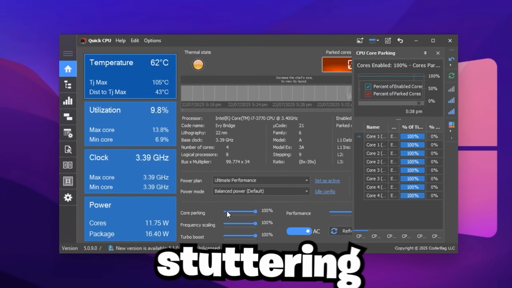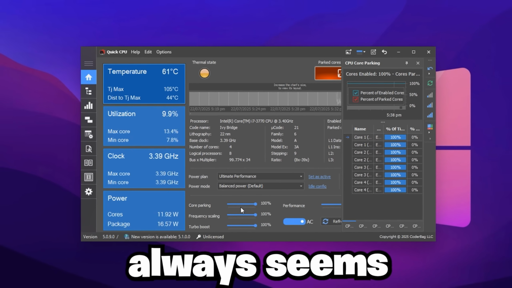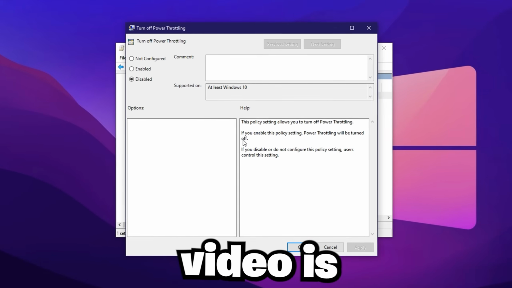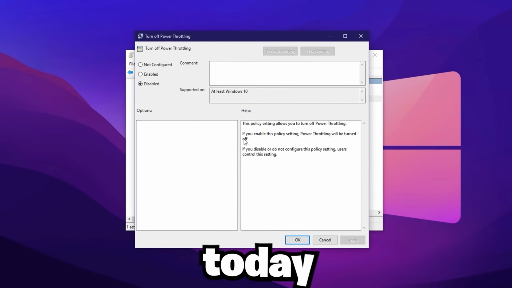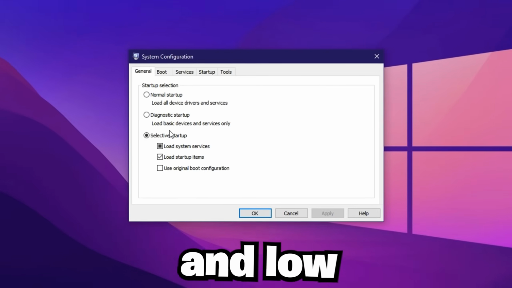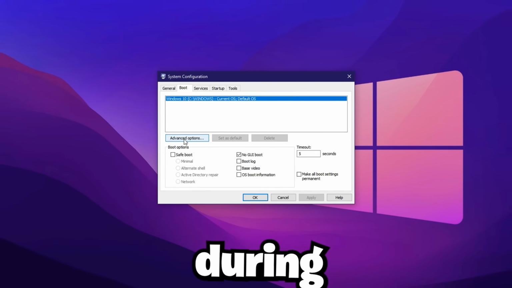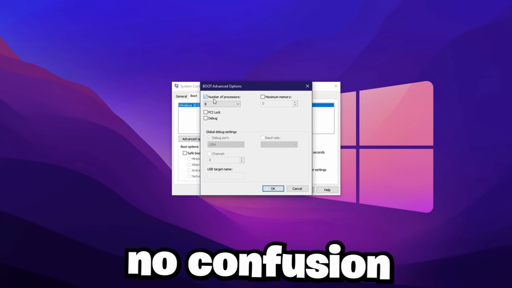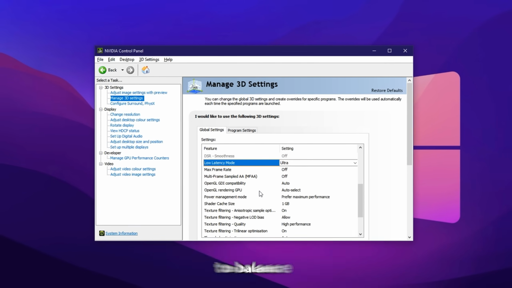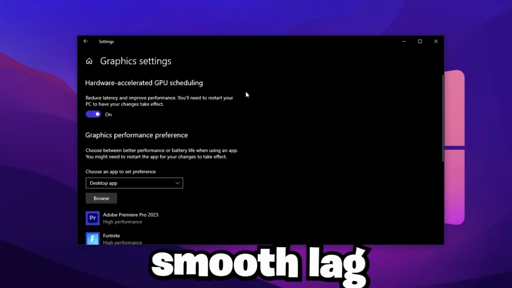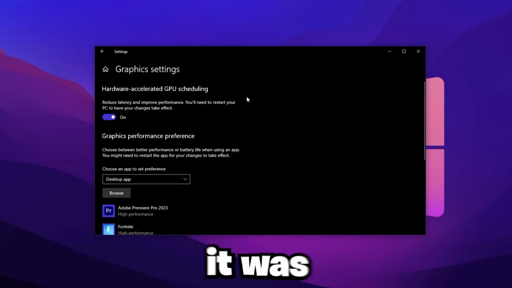If your games keep stuttering, your CPU always seems overloaded, and your powerful GPU just sits underused, this video is exactly what you need. Today, we're going straight to the root cause behind high CPU usage and low GPU utilization during gaming, and more importantly, how to fix it. No fluff, no confusion, just a step-by-step breakdown to balance your system, unlock full performance, and finally enjoy smooth, lag-free gameplay the way it was meant to be.